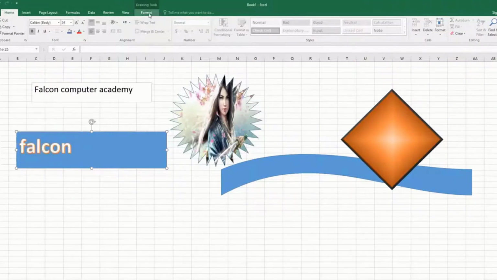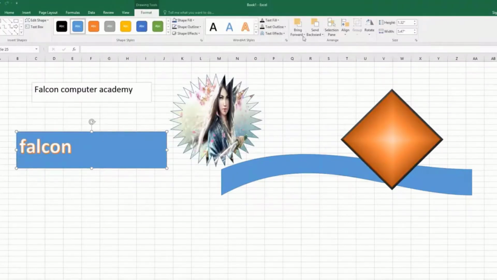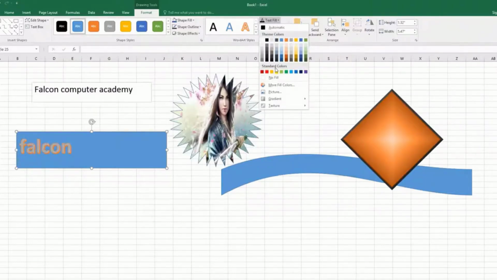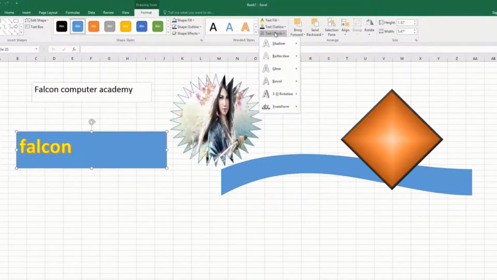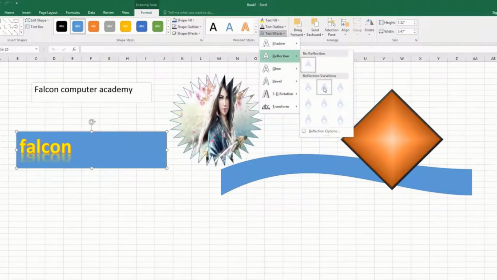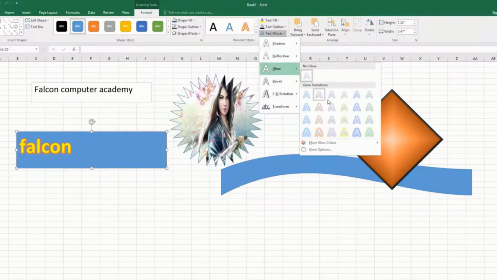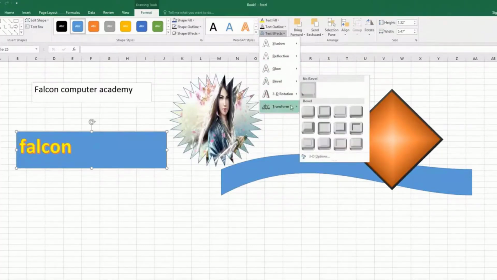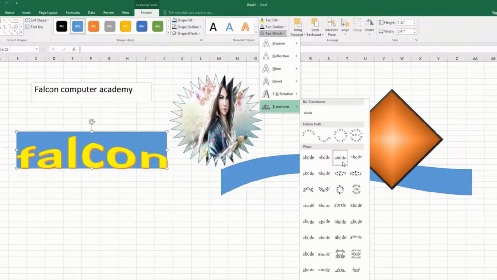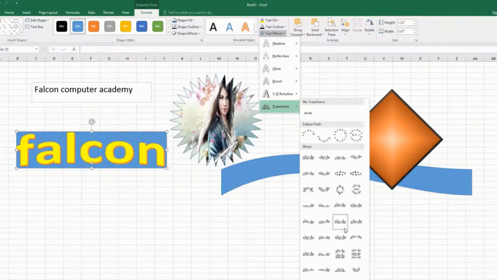Then we come back to Format again. After clicking on Format, we are going to read about the next commands, which are effects. By clicking here, you can change its color. For example, you can make it yellow, red, or white. Whatever color you like, you can click here and apply it. If you want to change its outline, you can click here and change the outline as well. Along with that, if you want to change the effect itself, you can see here that we have the reflection effect, which you can apply. You can also apply the glow effect here. In addition, we have these effects here, and after that there is transform. Whatever effect you want, in whatever way you want, you can click here and apply it.